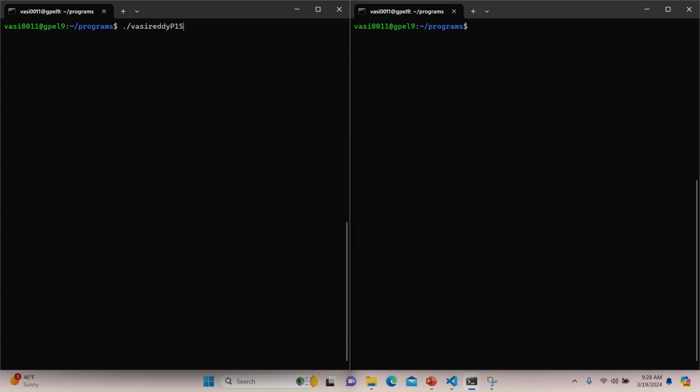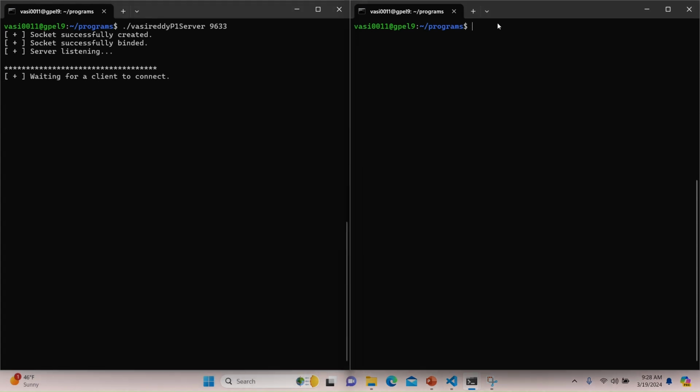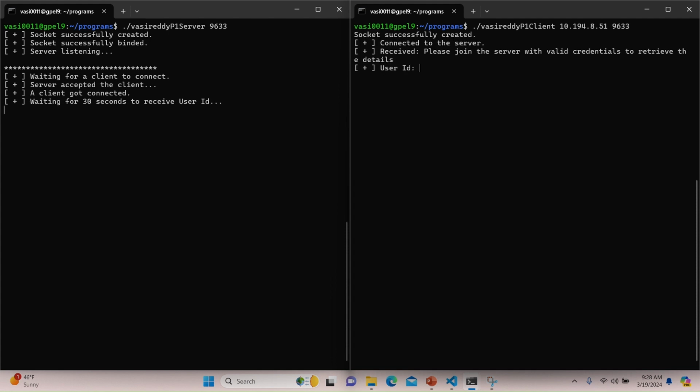First, let me start the server, and I'm choosing the port number here as 9633. And now the server tells that the socket is successfully created, the socket successfully bound, the server is listening, and it's waiting for the client to connect. So now let's begin the client side. Similarly, I had previously noted down the IP address, so I'm just typing the same thing down here, and then making sure that the port number is the same. So now, after it displays this way, let's quickly give the user ID and the password.